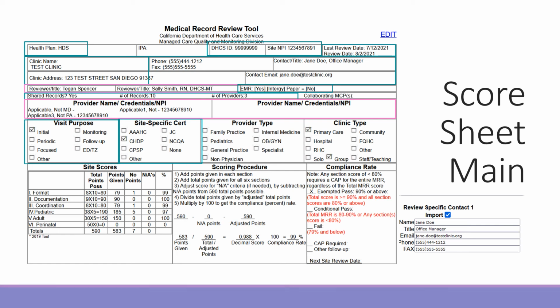Notice that provider type does not have anything checked. This is intentional, and here is an example scenario to explain why. This site has 6 providers, 3 of whom see only children, and 3 of whom see only adults. No sharing of records. This scenario requires reviewing 20 records, 10 on MRR1 and 10 on MRR2.